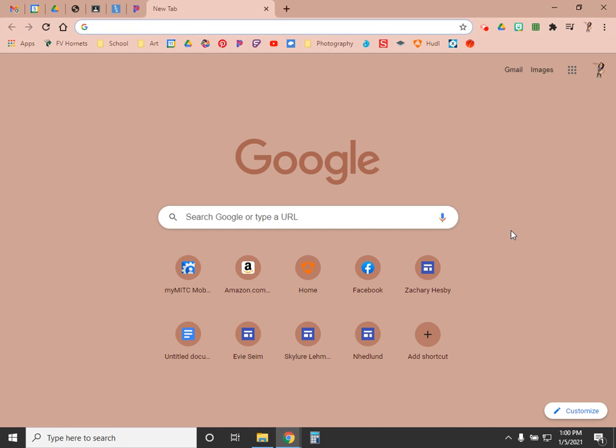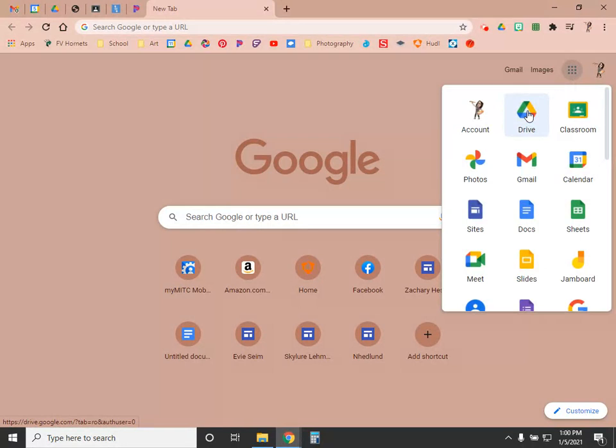This video is to show you how to create the penguin in Google Drawings. Your first step would be to open up a new tab. So I'm clicking on the plus sign up here to open up a new tab. I'm going to go over to the waffle or the 9 little dots, and I'm going to go down to Drive.